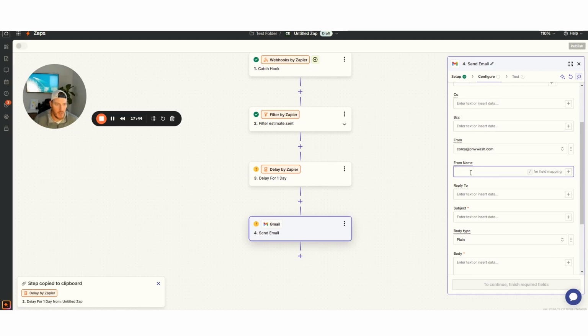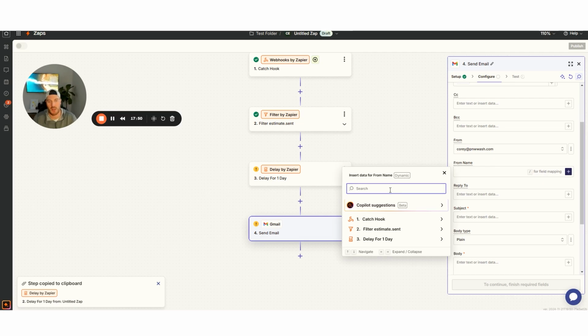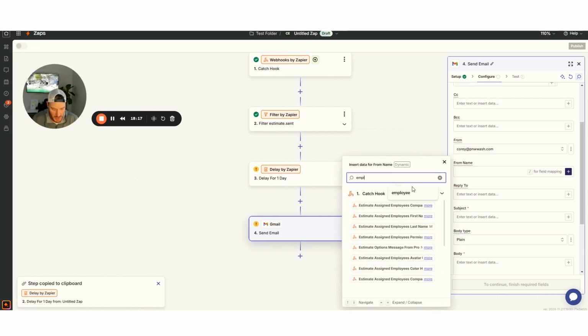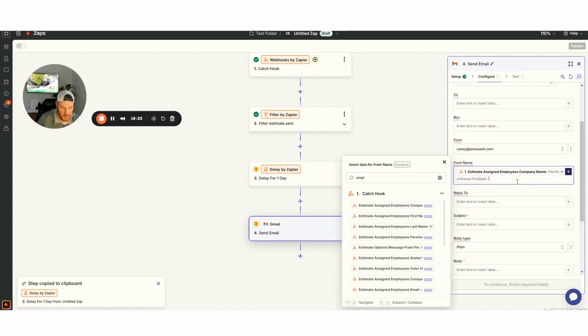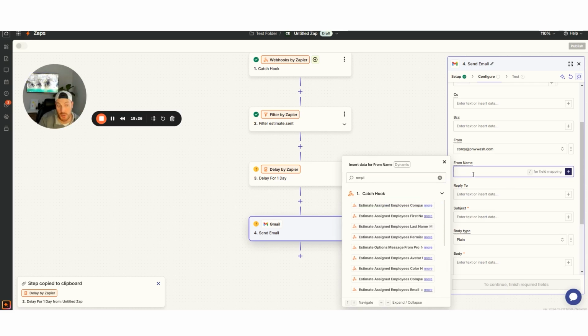From name, we're gonna plug this in right here. So you could plug your company name in if you want. You could plug in the salesperson's name so that it dynamically populates. So we had three sales guys. We had 2 full-time and then kind of a fill-in. And if any one of those sales guys sends the estimate, it will populate their name here. So what we'll do is look for employee, assigned employee. Well, that's company name. So we could plug that in, or you could just write it.